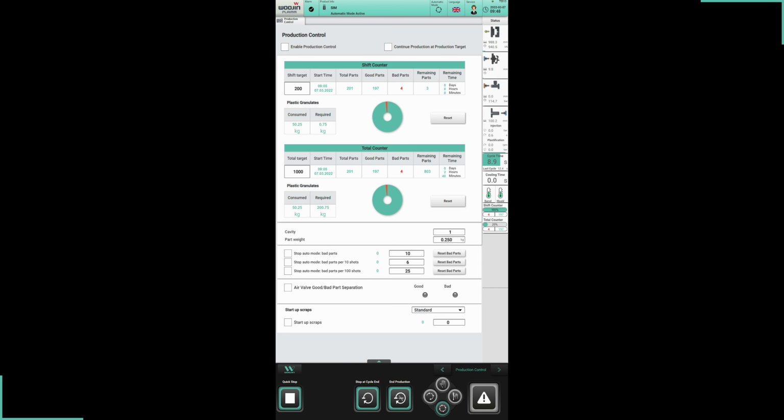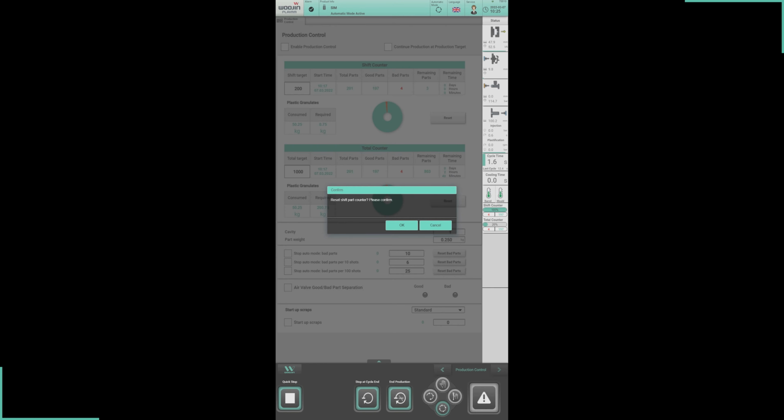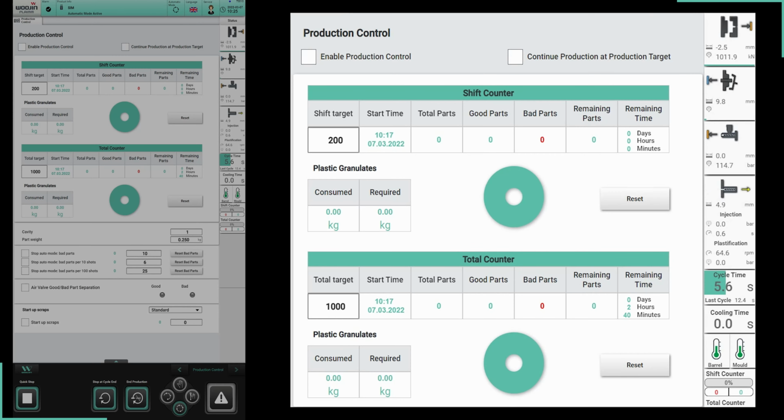Now that we have the page overview, let's go and see how to use the production control. Let's start by resetting the previous production data. This is done by clicking the reset buttons. Let us zoom in a bit on the counter area, for a better view.